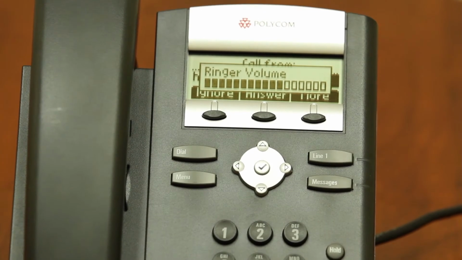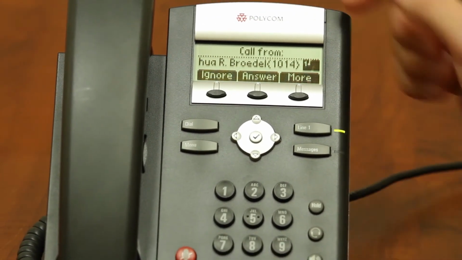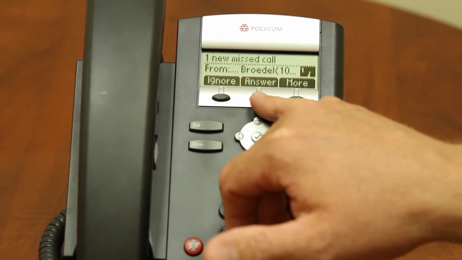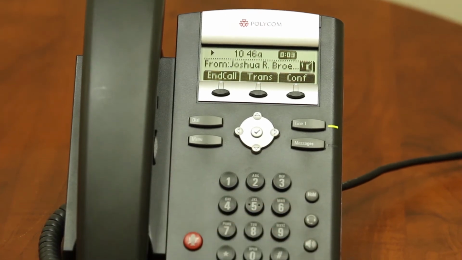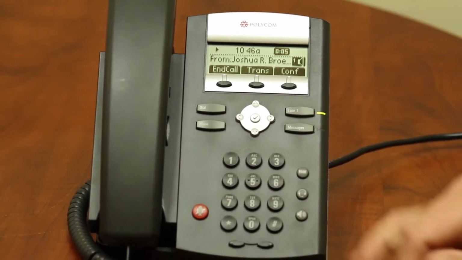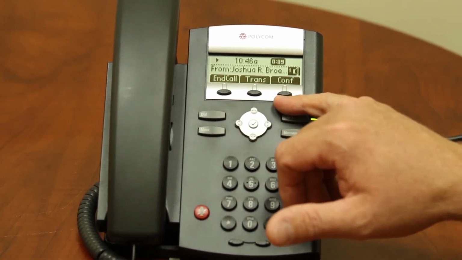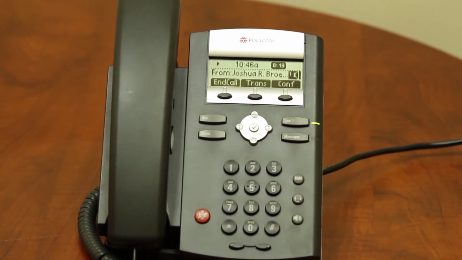You notice in the display, it shows the person that's calling. Underneath the display, it also has the ability to ignore the call or answer the call. I'm going to go ahead and answer the call. And I'm on speakerphone right now. And now I have some new options that have presented themselves in the display. I can end the call, I can transfer the call, or I can do a conference.